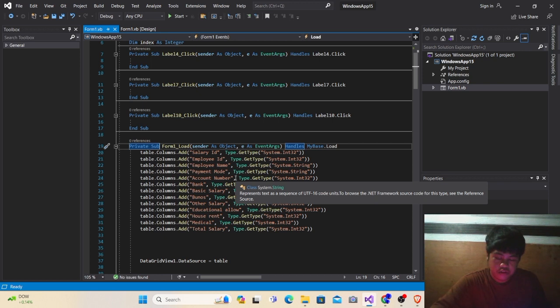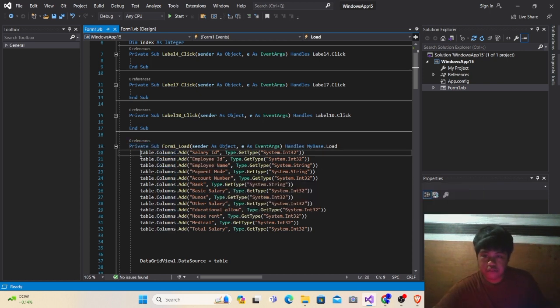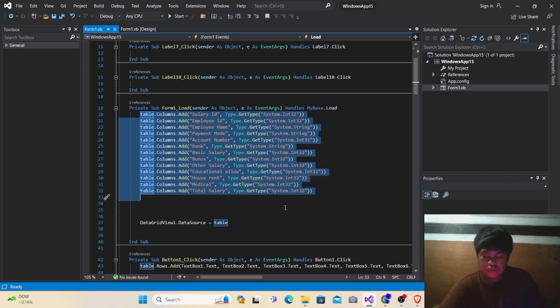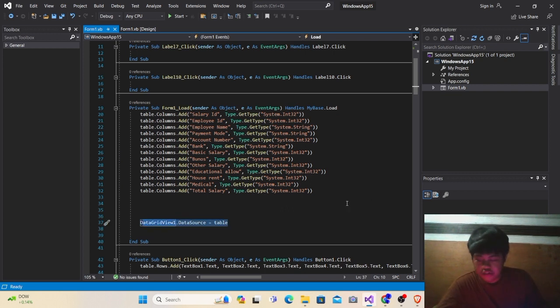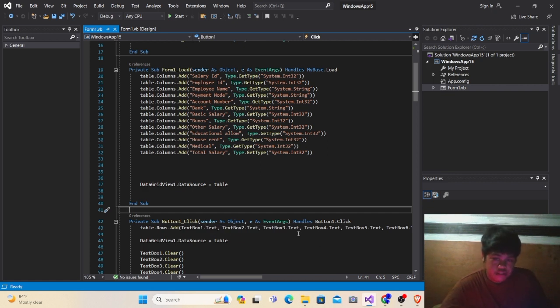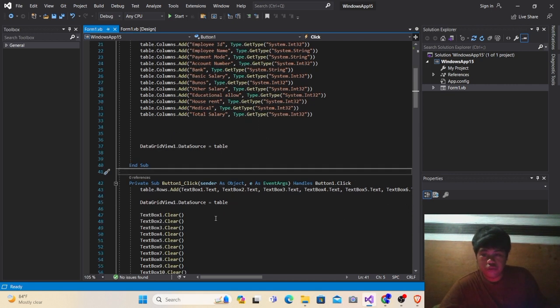Then next is this column. This line adds columns to the data table object with specified names and data types. So next is DataGridView1.DataSource equals table. So this line sets the data source property of the DataGridView1 control to the table object, which displays the contents of the table in the grid. So next is private sub button 1 click sender as object, e as EventArgs handles button 1 click. So this subroutine is the event handler for the button 1 click event, which is triggered when the user clicks the add button.